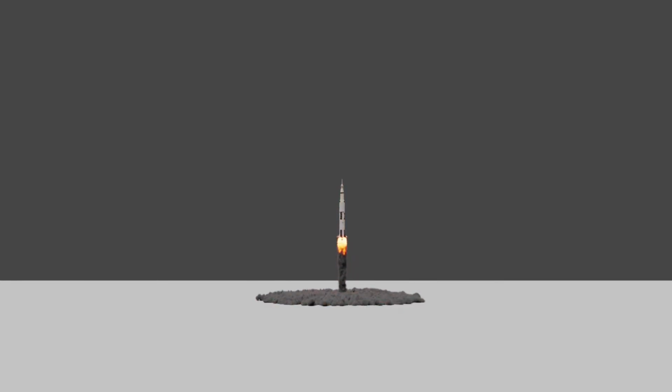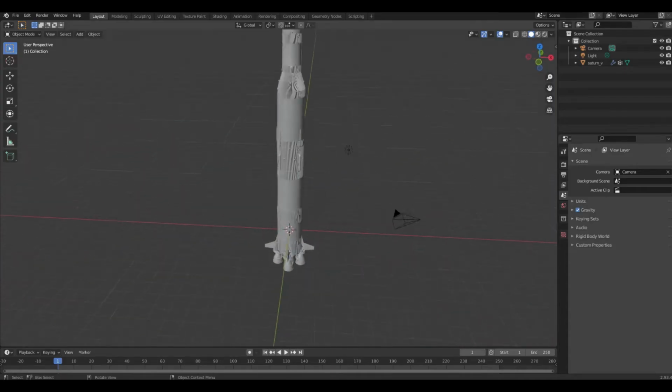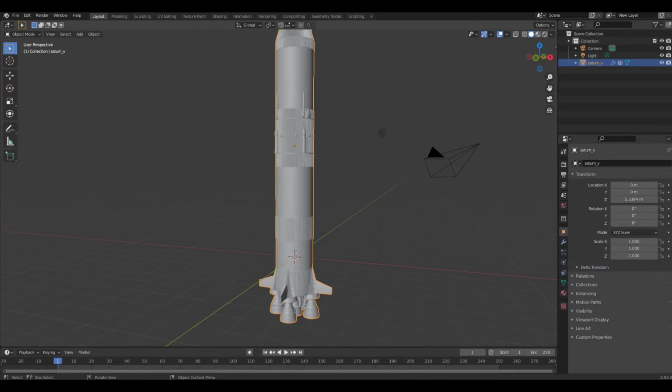In today's video, I'm going to be showing you how to make this rocket launch animation in Blender. So first, get your model of a rocket. You can actually download this. The link is in the description.